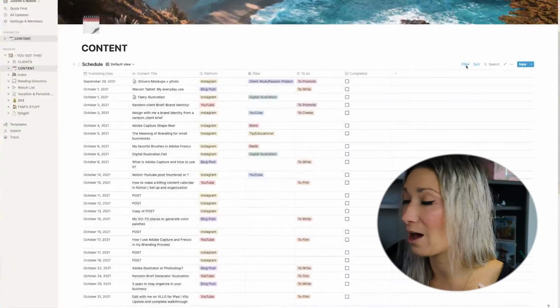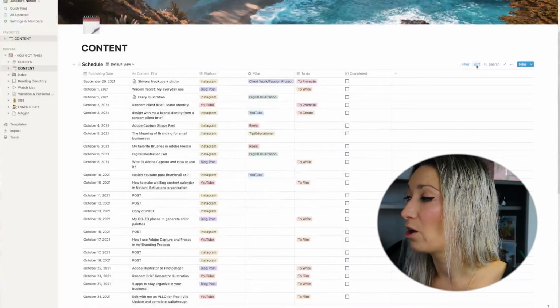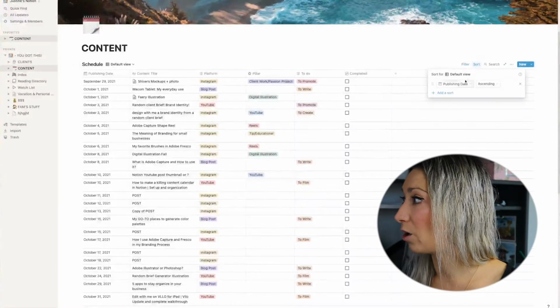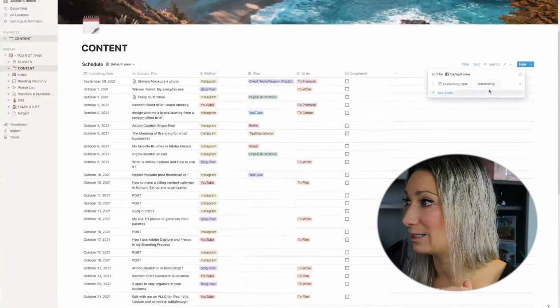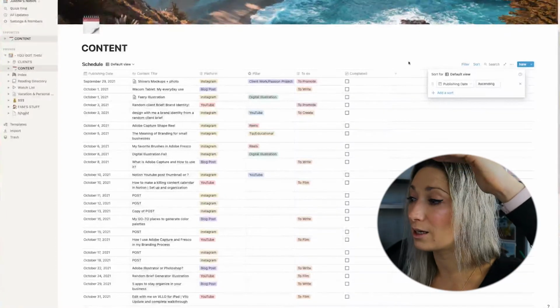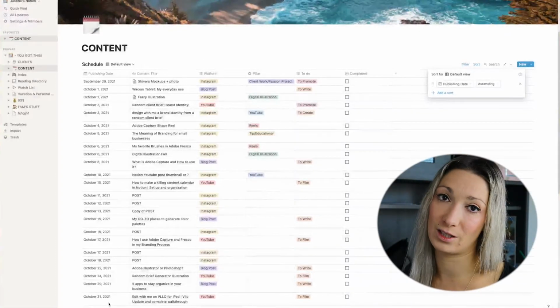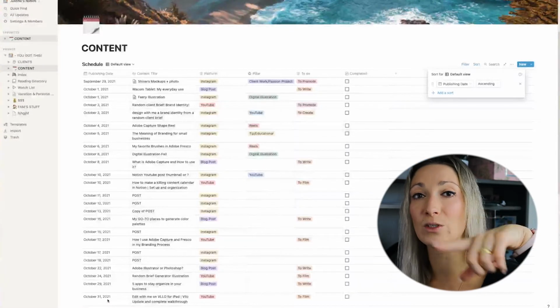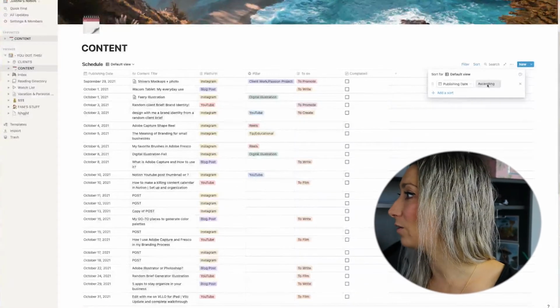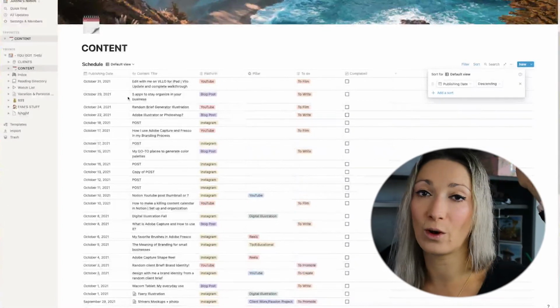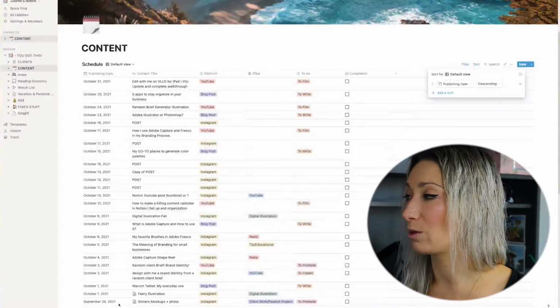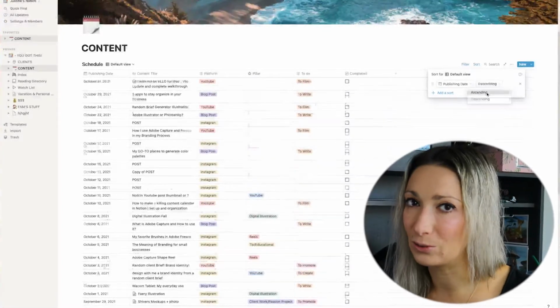It's because I have a filter on, and I also have a sort on. So I sorted from publishing date ascending. So it goes from the 29th until the 31st of October. So it goes ascending, right? Or if I want, I could do descending. So we'll go from October 21st to September 29th. But I like it in order.